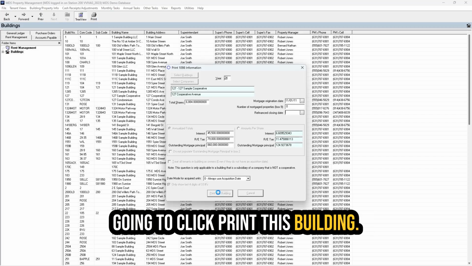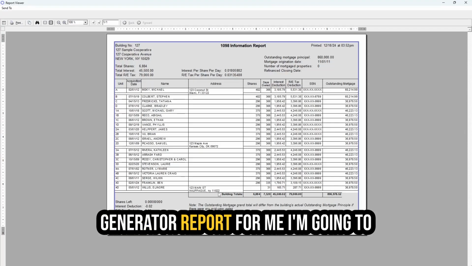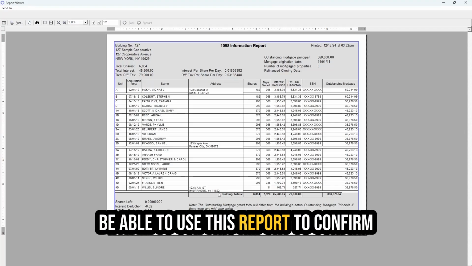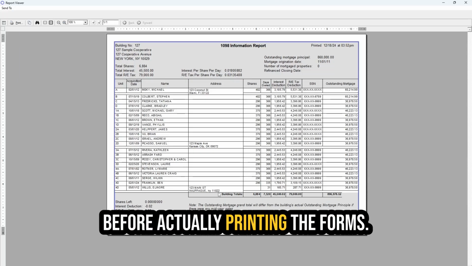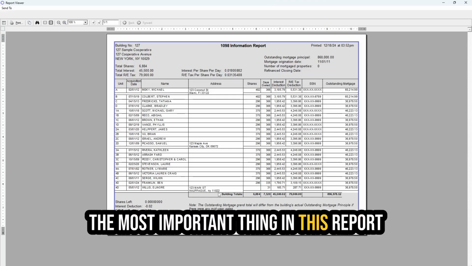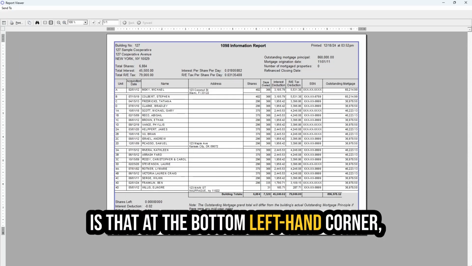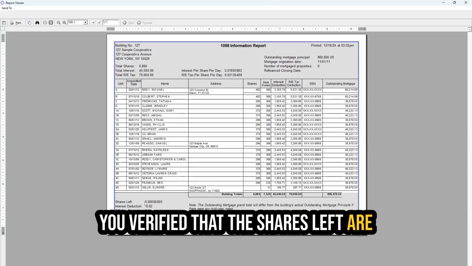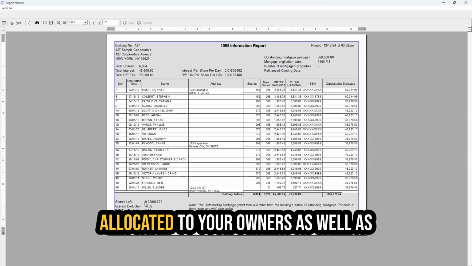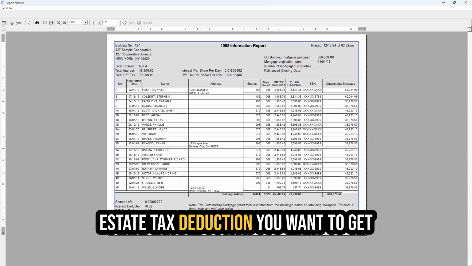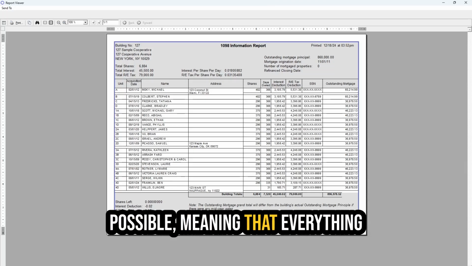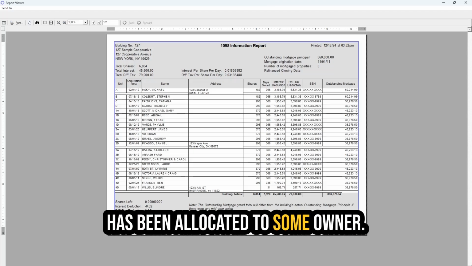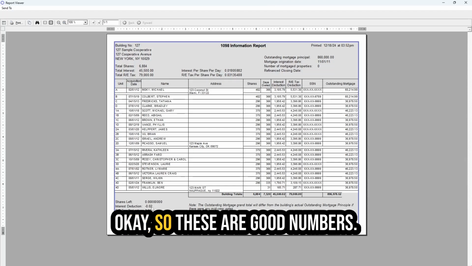So now I'm going to click print this building. It's going to generate a report for me. I'm going to be able to use this report to confirm the information that's going to print before actually printing the forms. The most important thing in this report is that at the bottom left-hand corner, you verify that the shares left are 0, meaning all shares have been allocated to your owners, as well as the interest deduction and the real estate tax deduction. You want to get those numbers as close to 0 as possible, meaning that everything has been allocated to some owner. Okay, so these are good numbers.